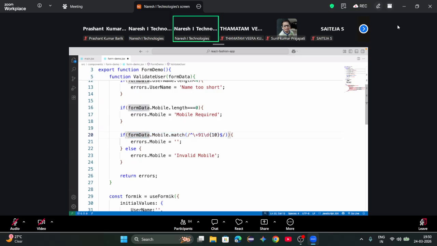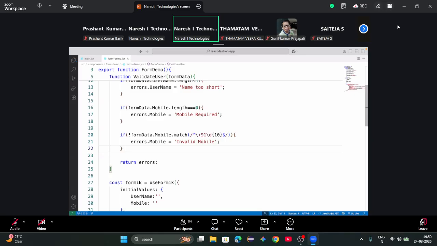Sometimes people have a habit of writing it like this. What does it mean? If it is not matching, that means if it is not true, then it is false. Then what do we do? We will display the message "invalid mobile". Otherwise, don't show anything. So this is how we can write validation.